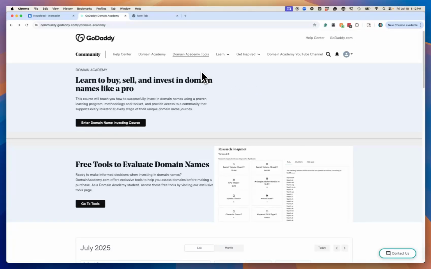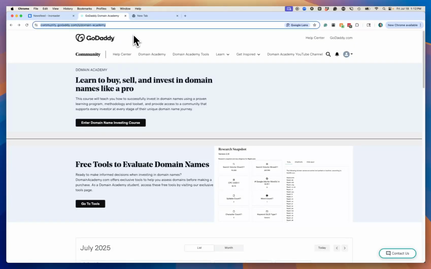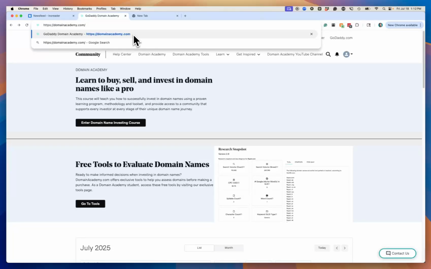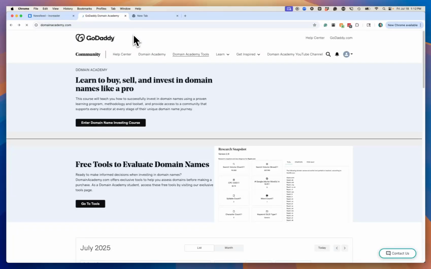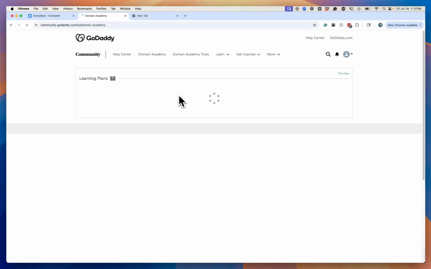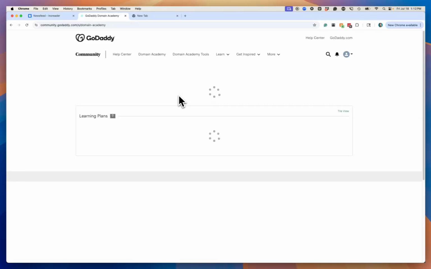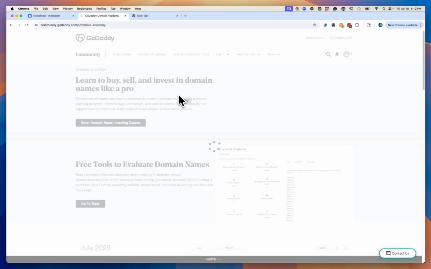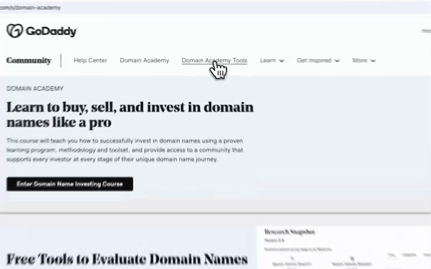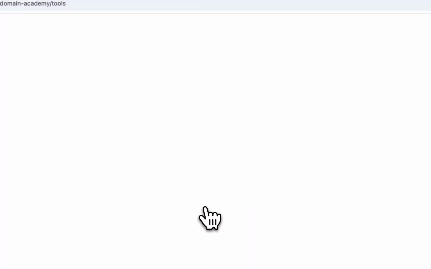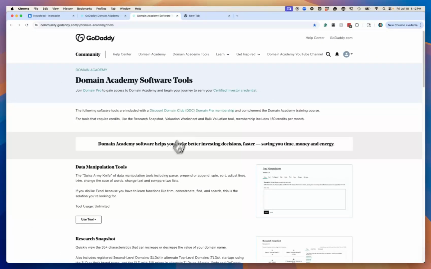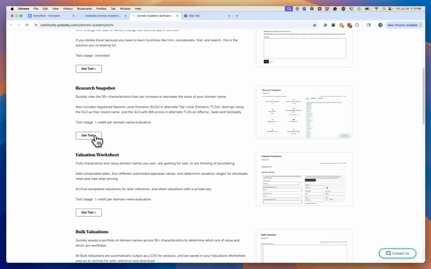So Domain Academy is included free if you have the Domain Investor Pro level of the Domain Discount Club. It's kind of a long URL, so really the easiest thing to do is just type in domainacademy.com, and that will bring you to the page on GoDaddy's website where you can get access to these tools. Then click Domain Academy Tools at the top. Scroll down to see Research Snapshot.